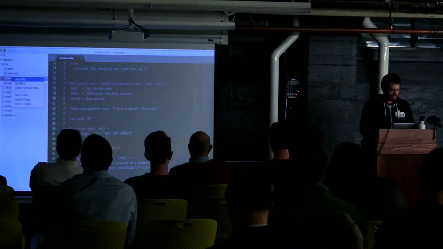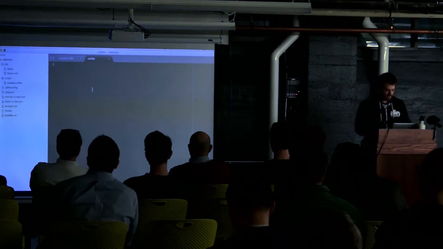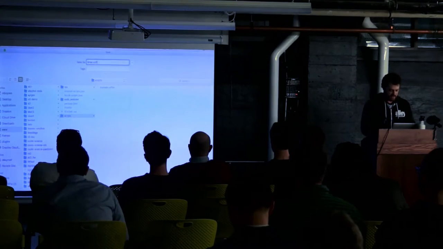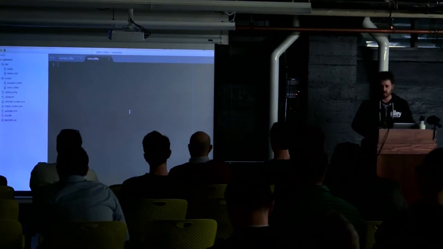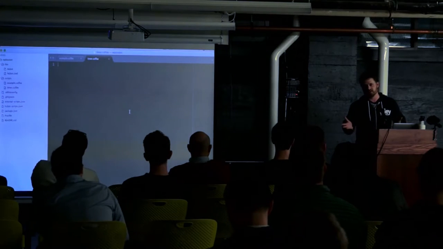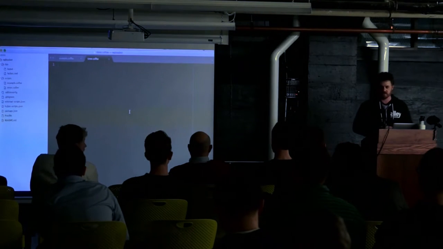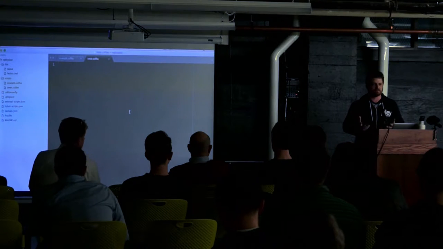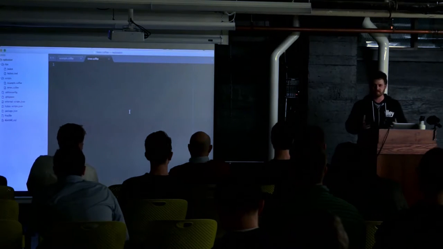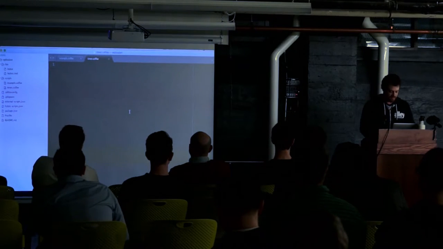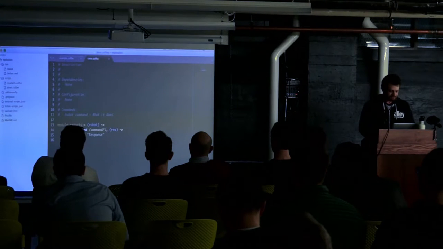So we can create a new script here. We'll just call it timer.coffee. Most Hubot scripts are written in CoffeeScript. You don't have to use CoffeeScript. You can use vanilla JavaScript. But again, we're jumping out of our comfort zone, and chances are CoffeeScript is out of most of your comfort zone. So we'll stick with that.